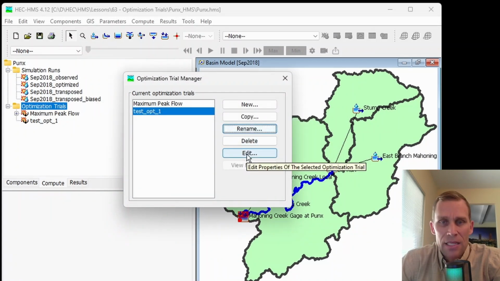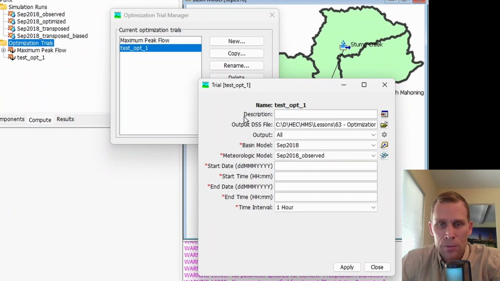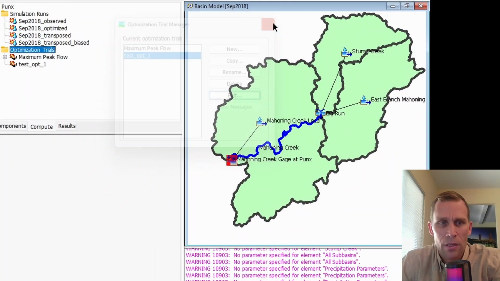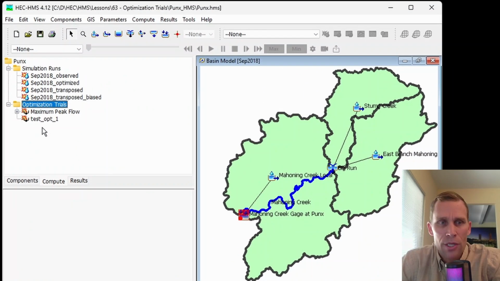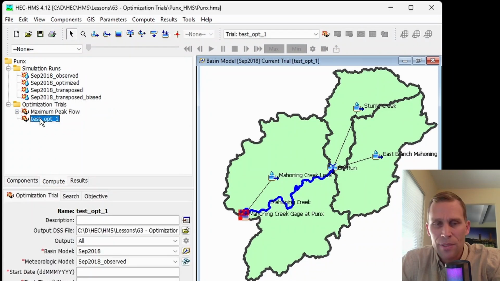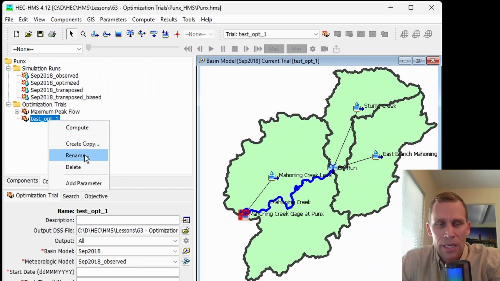If I click Edit, it's going to bring up the components editor, which will allow me to edit not only the description here in this top row, but a number of other parameters, which we'll be seeing in just a little bit. All right, so I'm going to close that. Over here in the Watershed Explorer, in the Compute tab, we have this optimization trial. If I click that, I can right-click to copy, rename, and delete that way as well. You're also seeing options to compute, which will not be in this lesson, and then add parameter, which we will talk about later on.